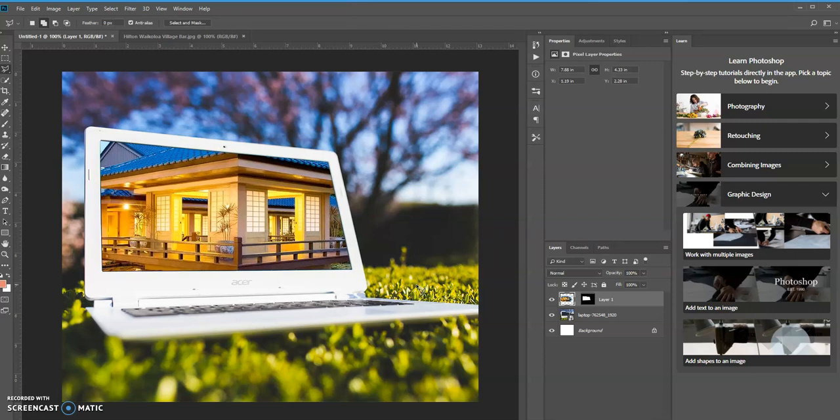Like I said in the beginning, there are multiple ways that you could do this. This is just one way to do it. So hopefully this gave you an idea on how you could do this for other images.